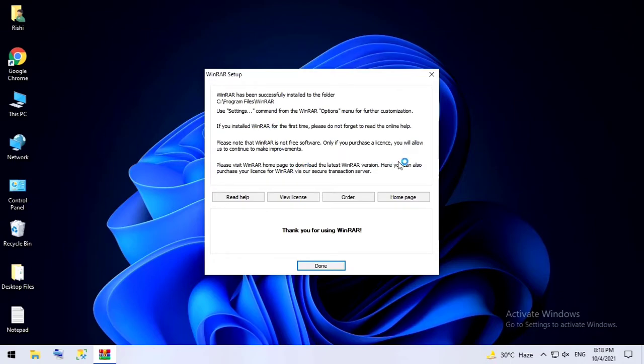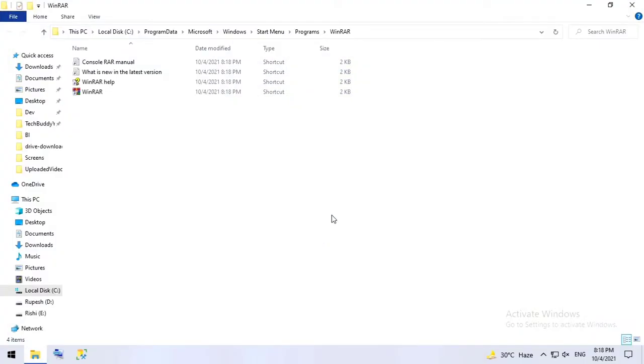Okay, now it has started with the trial version. Okay, we can also purchase this software. See over here it is written, please note that Winrar is not a free software. You can use it for some period of time, but only if you purchase the license you will allow us to continue to make improvements. So if you want to use this software, I would suggest you should purchase the license. I'll click on done.